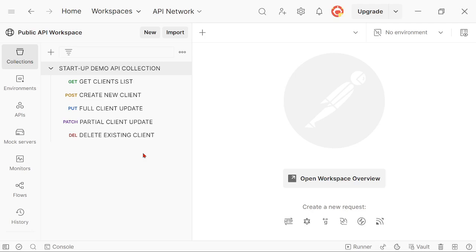We created a logical client creation follow-up. First of all, we select the client list. Then we created new client. Then fully updated client. Then partial update. And finally, we deleted existing client. Exactly like you will be working with databases where you create a client, you modify client, and if it's necessary, you delete that client.